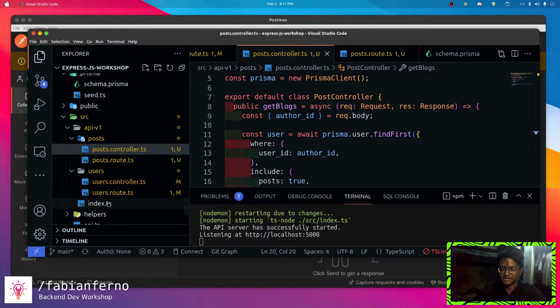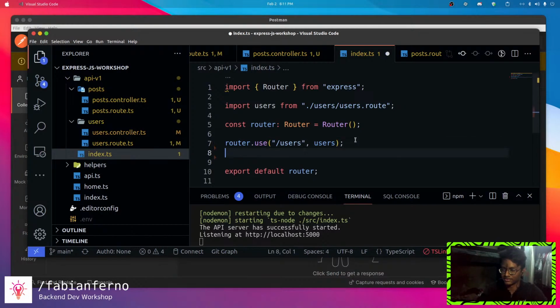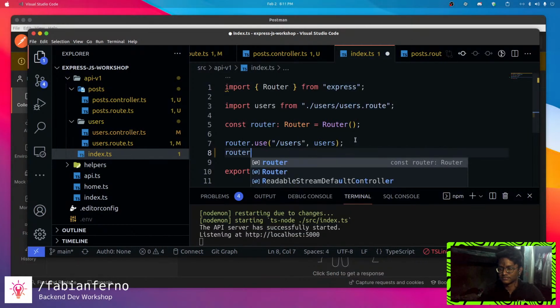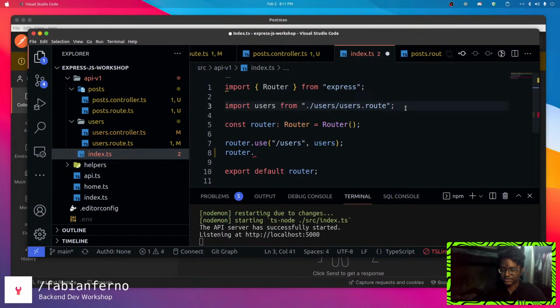And also make sure that your blogs endpoint is accessible on your app. So if you head over to the index.ts file, you have used this users endpoint, right? But we haven't yet declared an endpoint for blogs, so we better do that. First step would be to import it.